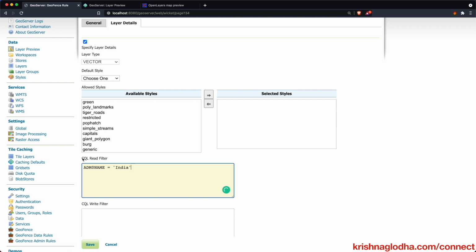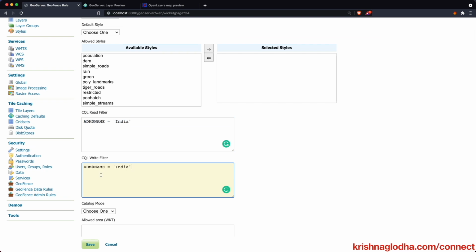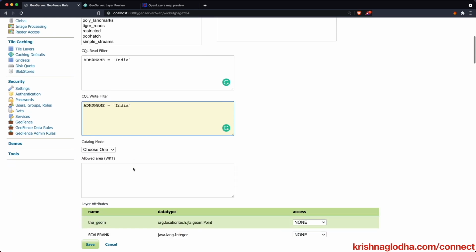So this defines a SQL read filter. That means whenever this user reads this layer, this filter will be applied automatically. You won't be able to see this filter in, let's say, the network tab or somewhere, but it will be applied internally. The same thing you can write over the write filter, so that whenever you are writing new information, this filter must be applied. Then for the catalog mode, you can select hide or challenge or mixed.